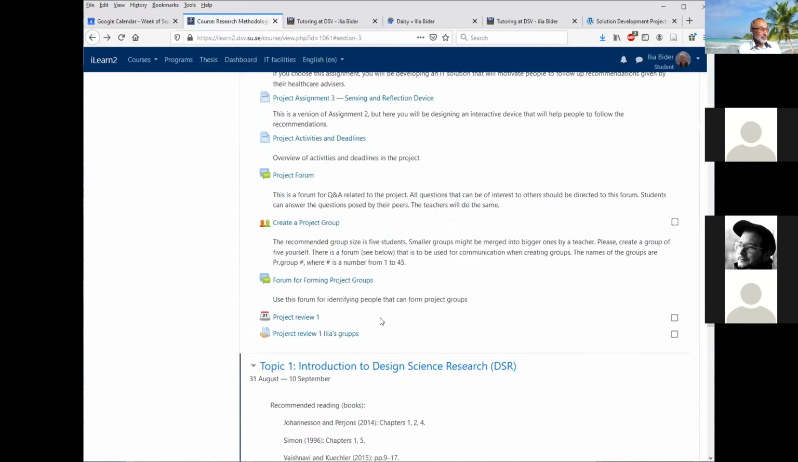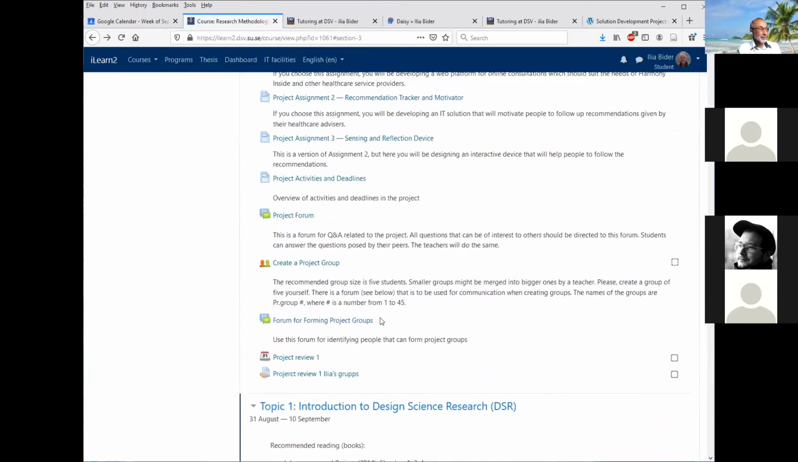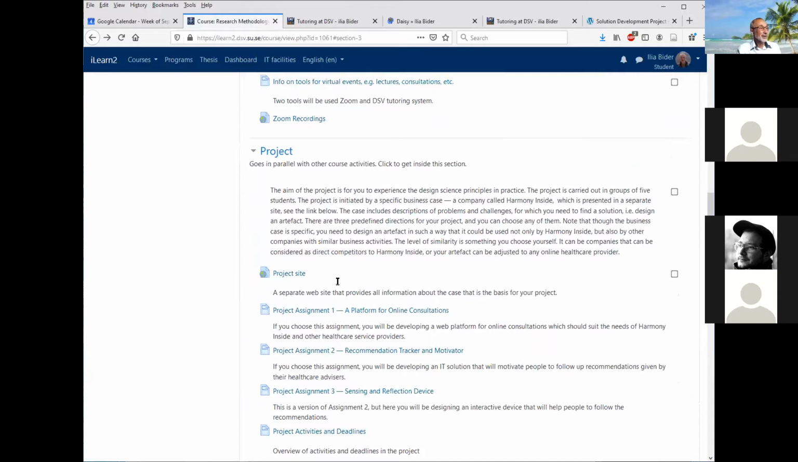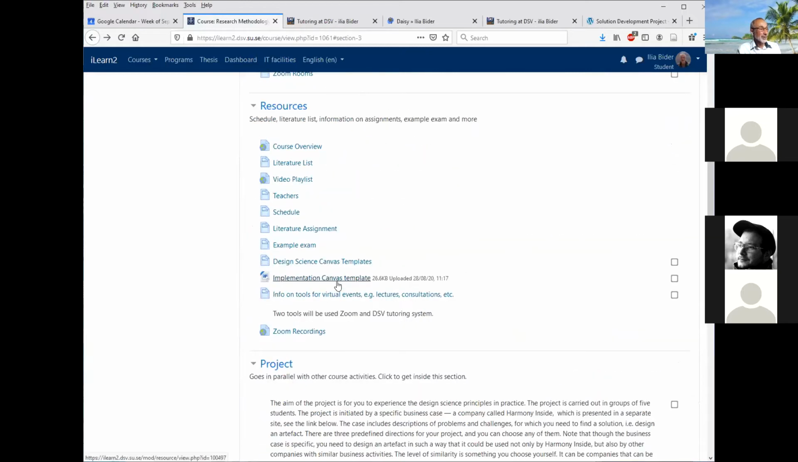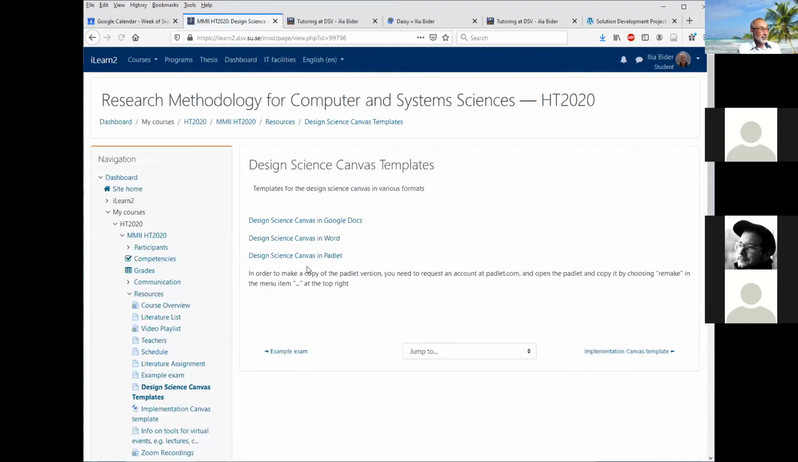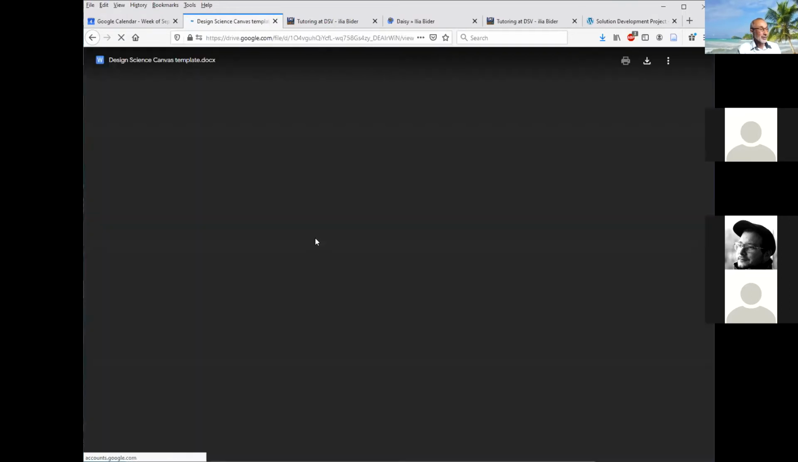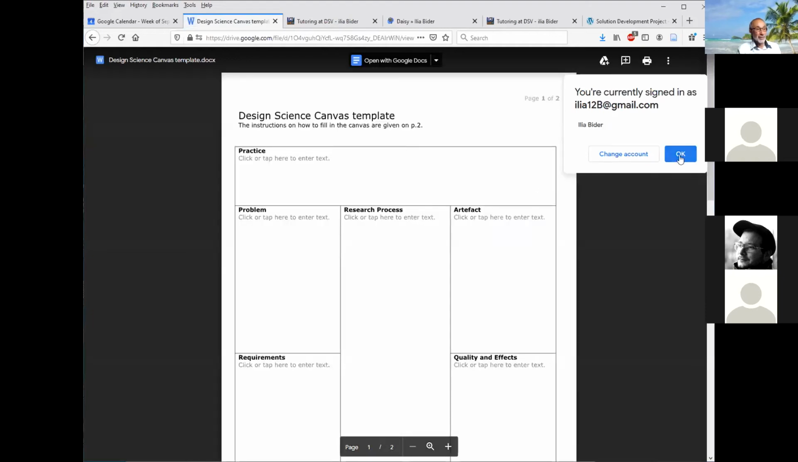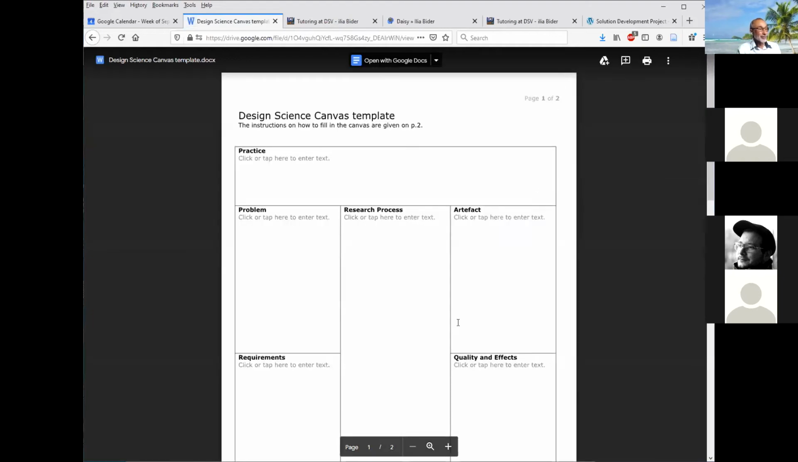Okay, what else? So it's about formalities, and then we have some resources. Okay, here we have design canvas in several versions. I can take this one. So it looks like this. So you can take it and fill it.